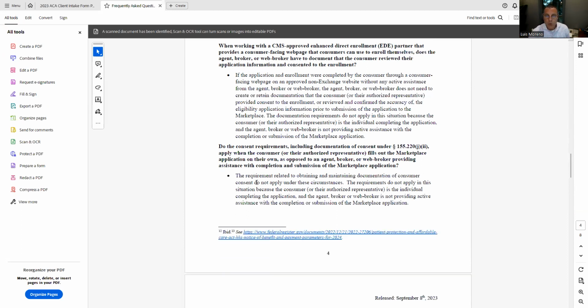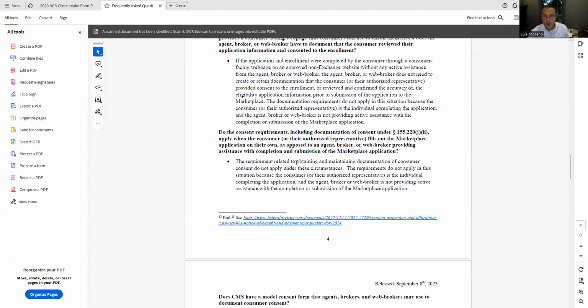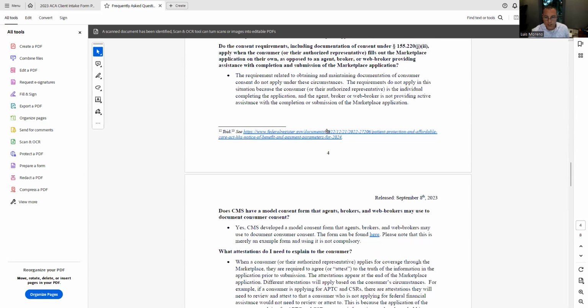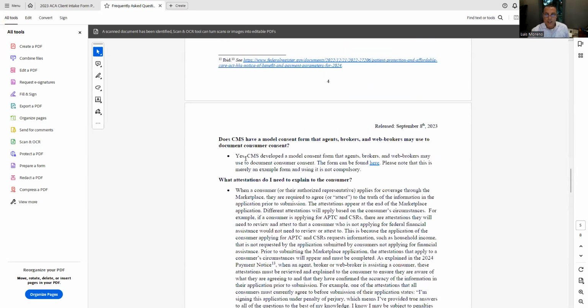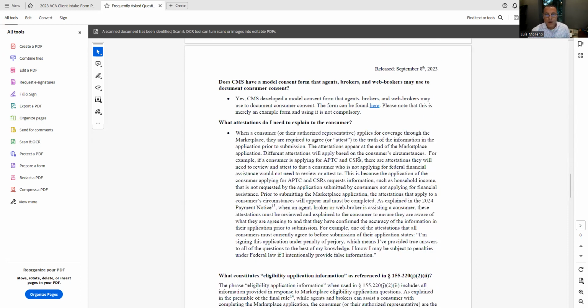Okay. The requirement related to obtaining and maintaining documentation, we're going to need to keep this for 10 years, and we're going to have to provide it when it's requested. Okay. Does CMS have a model? Yes, they do. I will share with you my model.